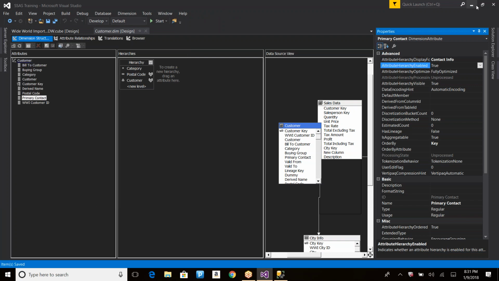Okay, the next property is attribute hierarchy enabled, and you will see another property which is similar to this, attribute hierarchy visible. See the second one and the fifth one. The second one indicates whether the attribute hierarchy is enabled for this attribute or not. And the attribute hierarchy visible property indicates whether the attribute hierarchy is visible to the client applications or not.